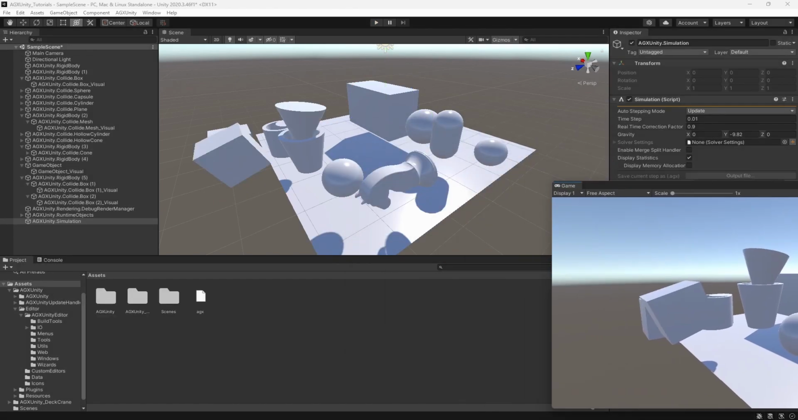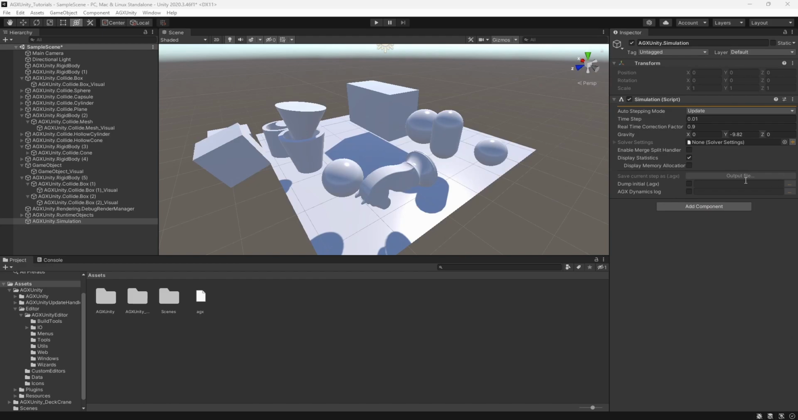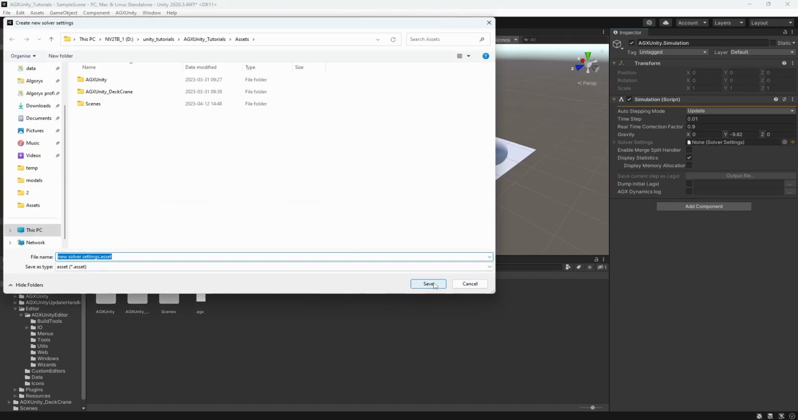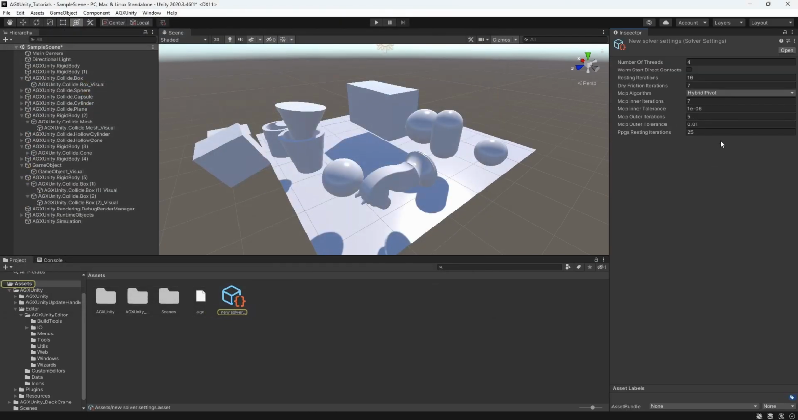Other settings in the simulation component is solver settings. So we can create a new asset, solver settings, and then we can see if we double click it, we can find more settings for the simulation. How many threads are being used in the physics simulation? The default is 4, and I don't see any reason for changing this.